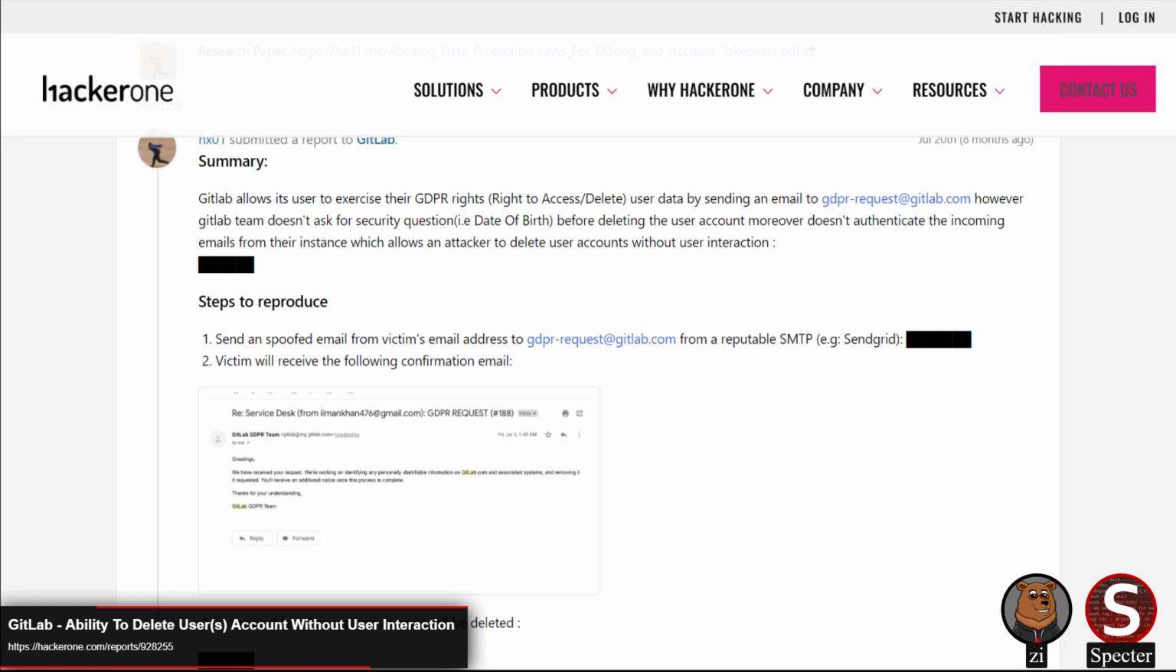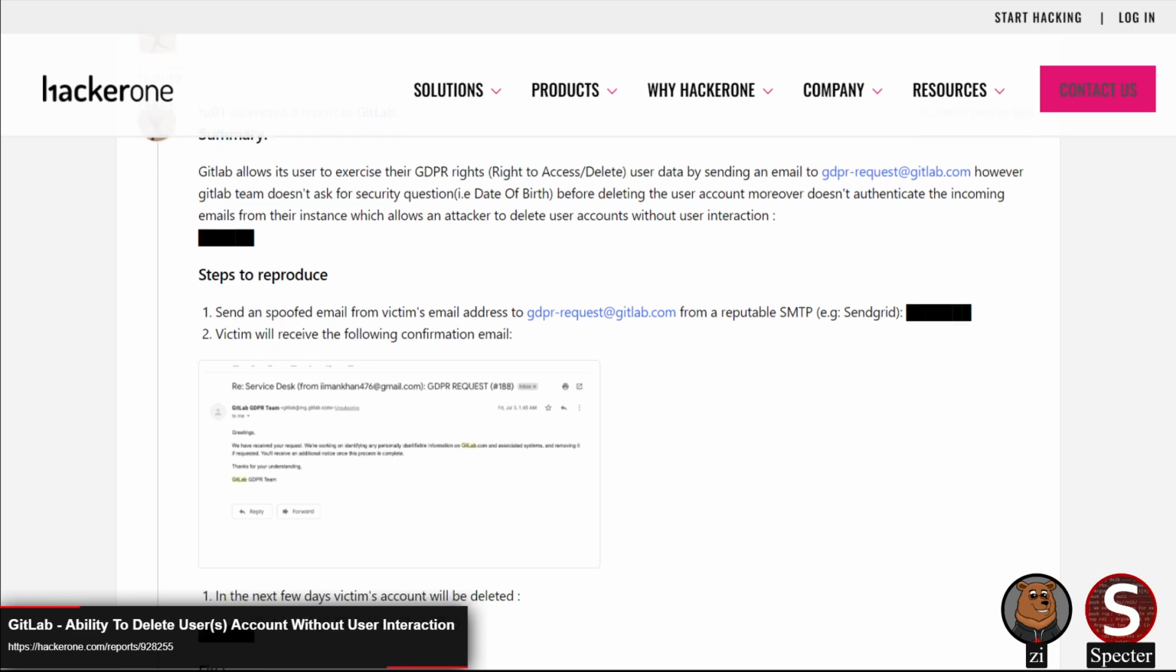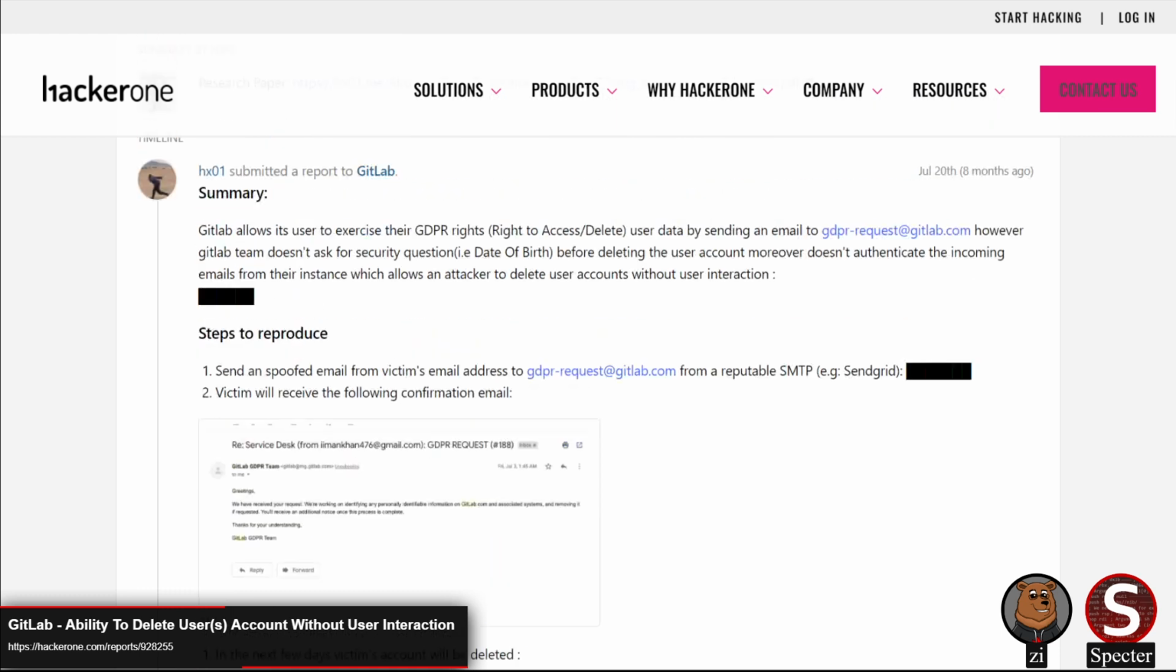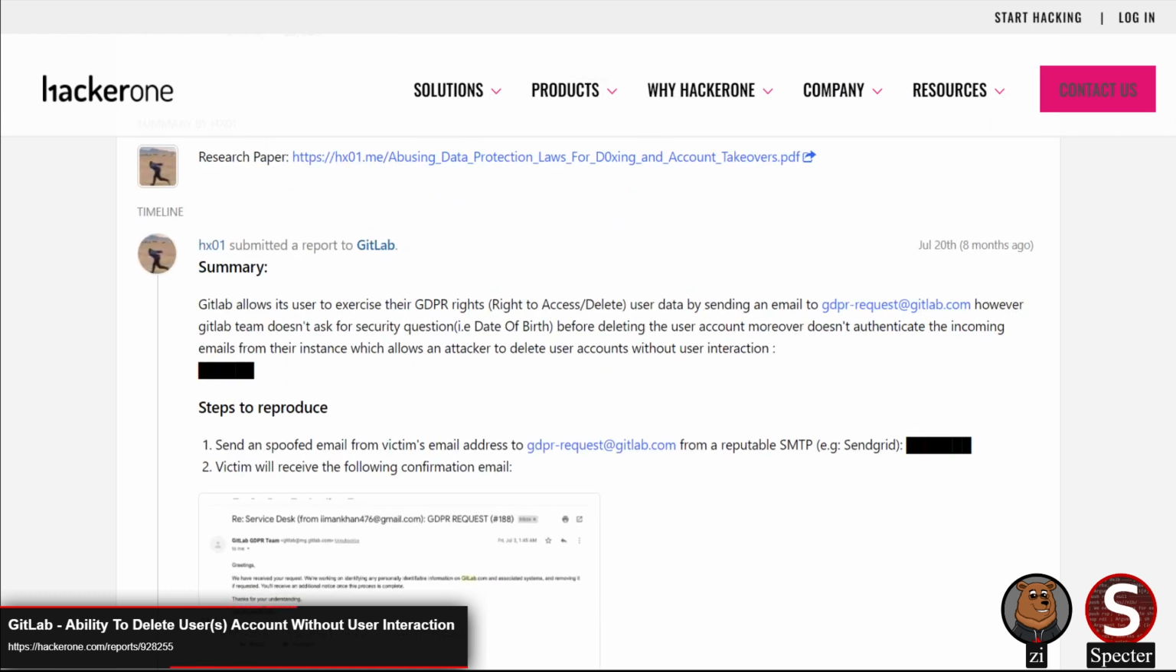But the problem was, you can send spoofed emails from a victim's email to the GDPR request at GitLab.com email. There were no security questions asked, no checks against spoofing, and no validation of the email. So when that happened, the account associated with that email would just get deleted within a few days' time. So, not a super exciting issue. It was just a lazy implementation of GDPR.